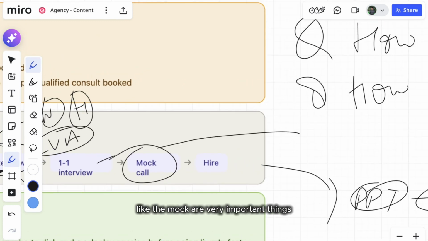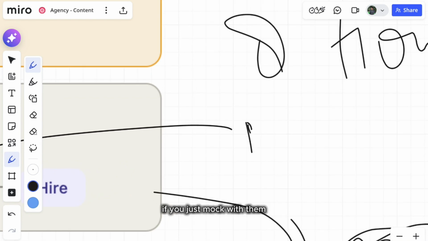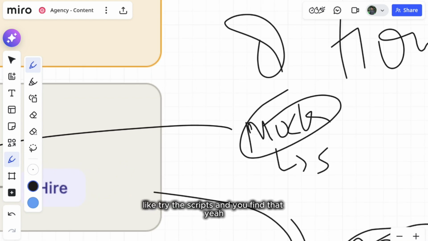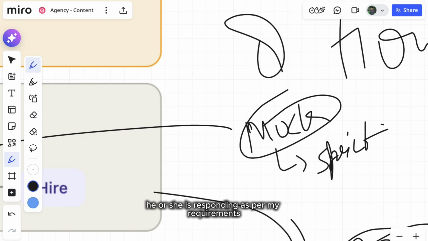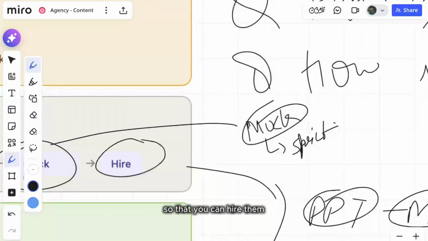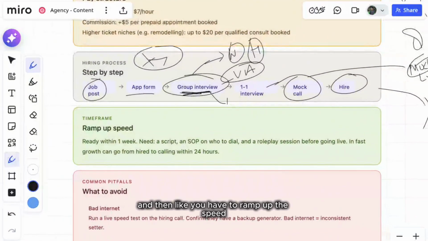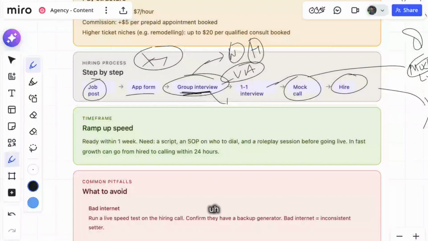Before hiring them, the mock calls are very important. If you mock with them and try the scripts, and you find that he or she is responding as per your requirements, then you can hire them. And then you have to ramp up the speed. Make sure they get ready in one week.